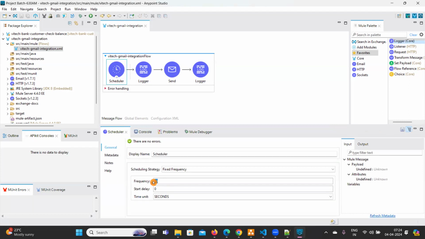So after testing, what you can do, if you want, you can change it to 1 day, or here there is a cron expression. Suppose you want to send an email every day at 9:50 or 10:30. So in that case, you can use cron expression. So fixed frequency won't work.